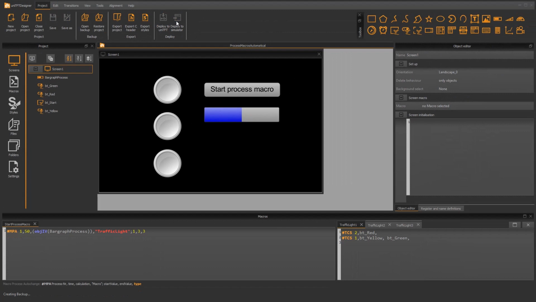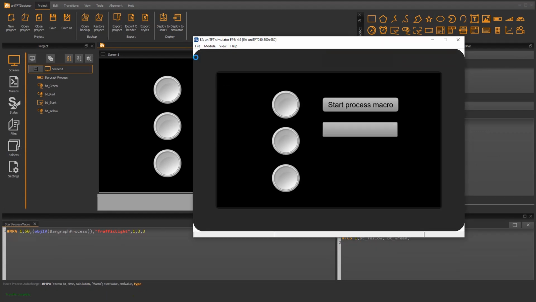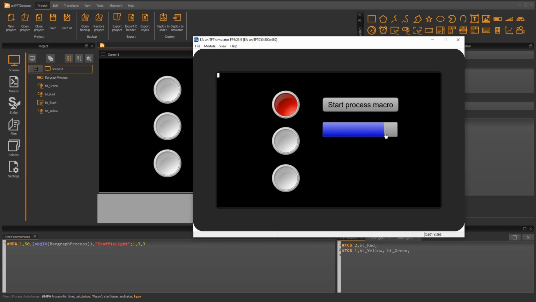Finally, let's have a look at the result in the simulator. If I press a button, the macro process starts and the traffic light shows red. However, since the bar graph value does not change, the process is not executed anymore. Only when I change the value of the bar graph, the state of the traffic light changes in the present interval.